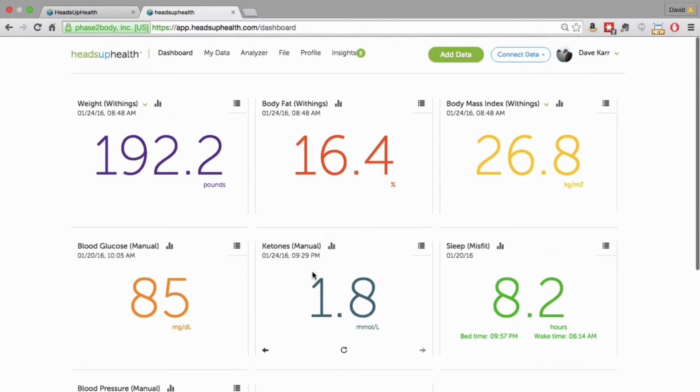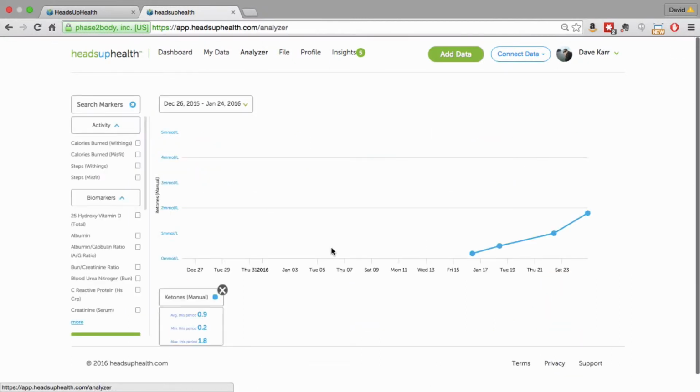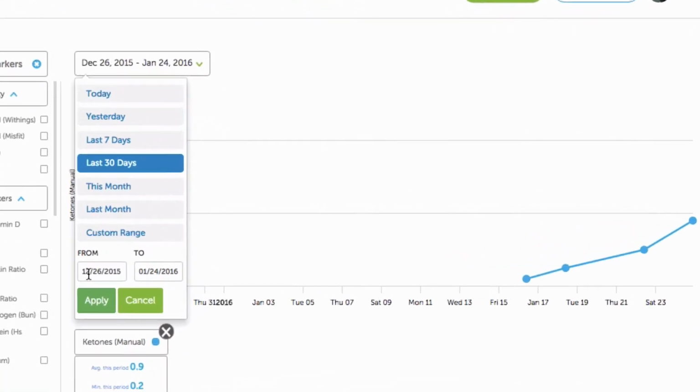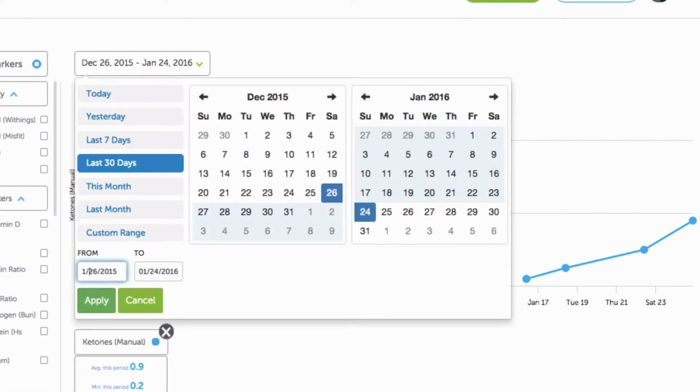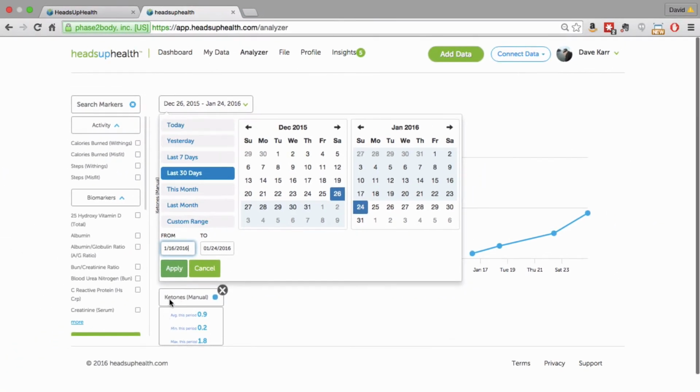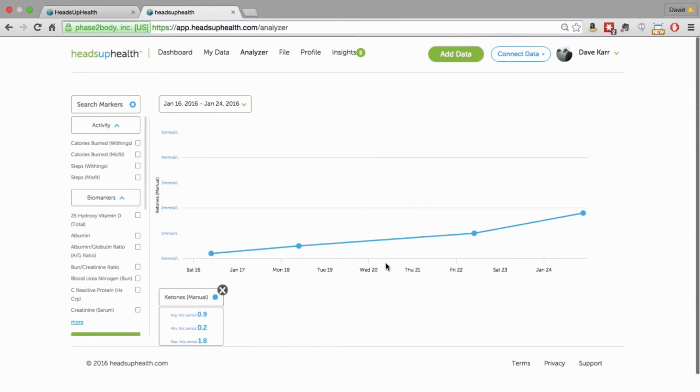Next is if you want to take a look at them on the graph. And the graph you can access through the analyzer, or you can just click the bar graph here. If you click the bar graph, we'll automatically graph ketones over the last 30 days. And you can see that I've only been tracking them since about January 16th. So let's change the date range on the graph to zoom in a little bit. So I'll set the date range to start on the 16th of this year, and it will zoom in.